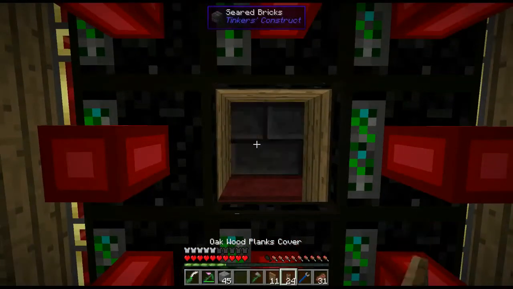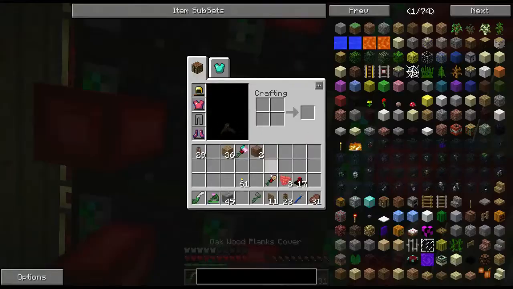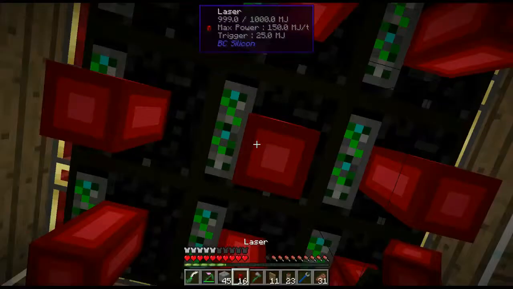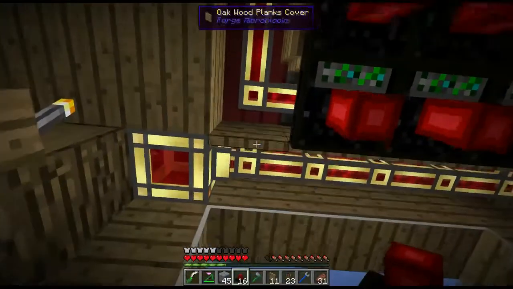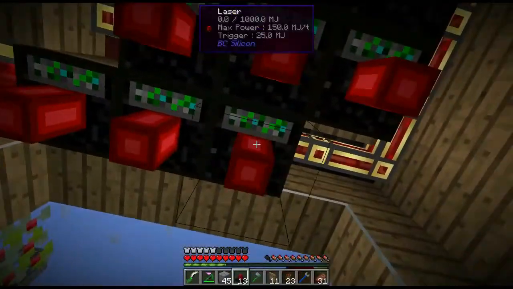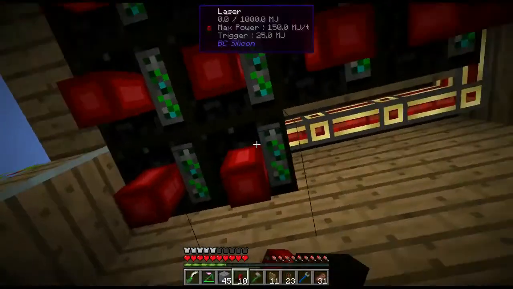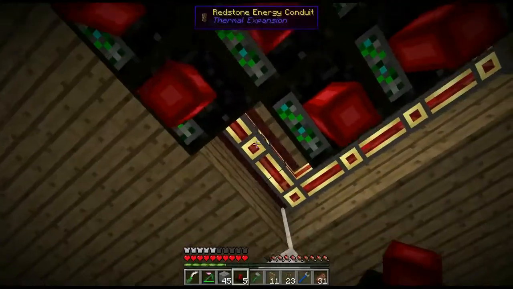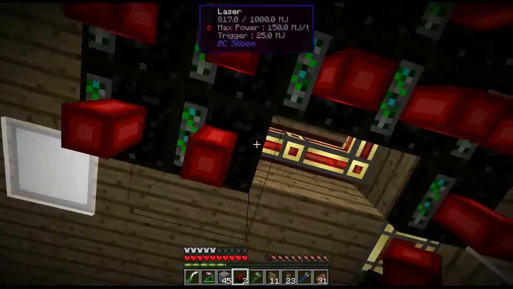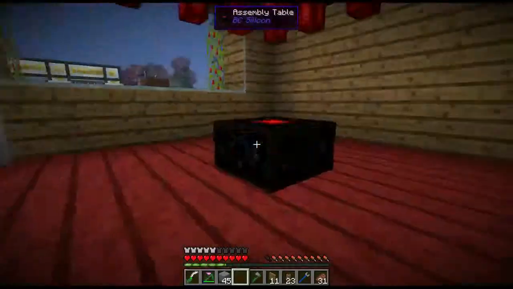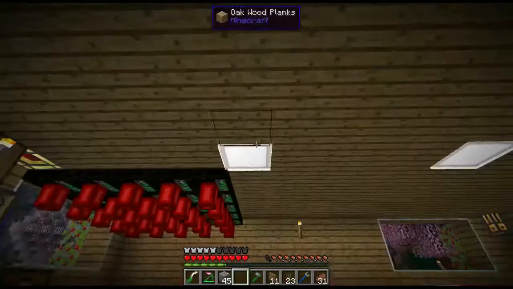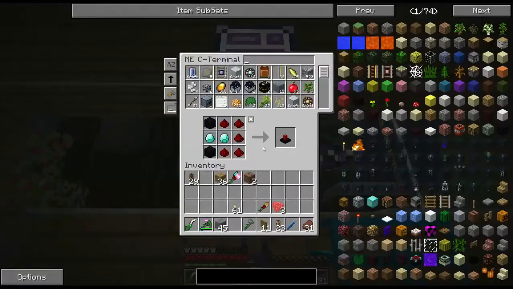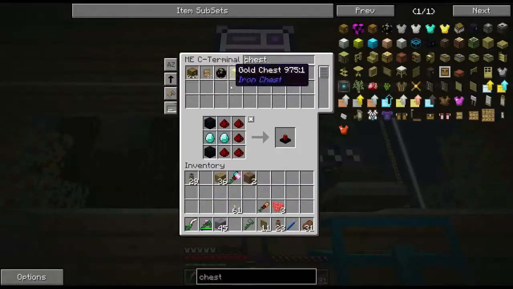Alright, so now I can put these 17 back in here, and they should all power up just fine. This is a tad overkill, but go big or go home, isn't that what they say? Okay, so I'll put another, I think I have one of these. I'll just put a gold chest over there.